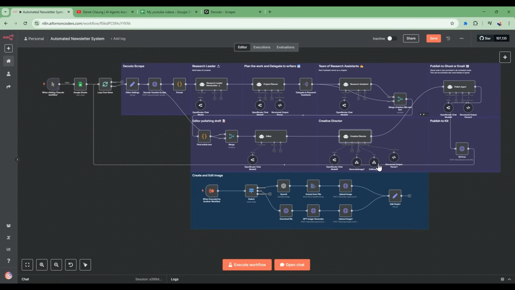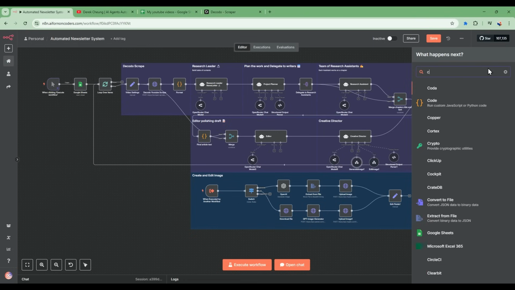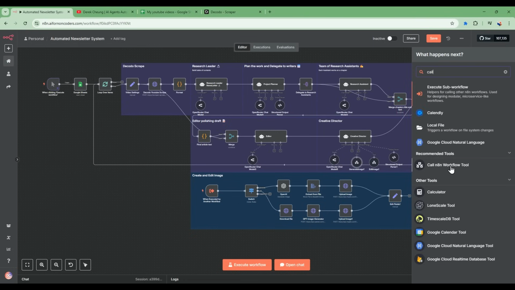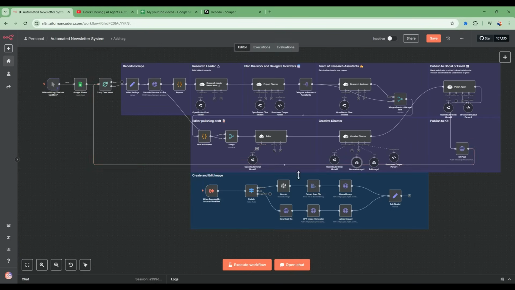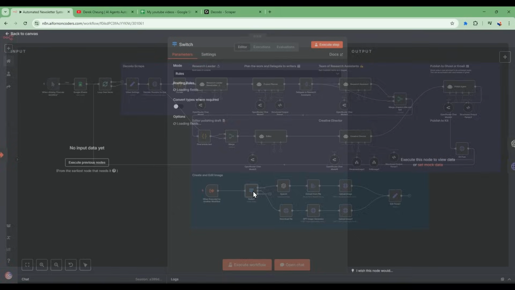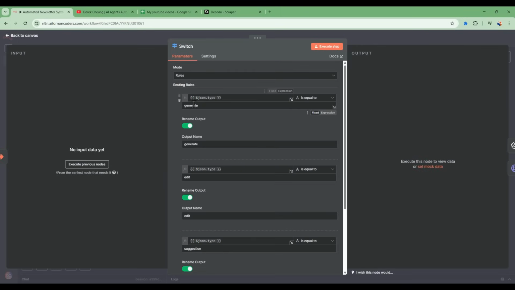There are two tools here. There's a generate image tool. This generate image tool is specified using the call n8n workflow tool. So we add this in here, and we tell it that it generates images, and we say the image prompt is automatically defined by the model, so it'll figure out, based on what it needs, what image to generate, and then the type is generate. So the idea is that it will call into this sub workflow, and the sub workflow will have a switch that says what kind of type it is.